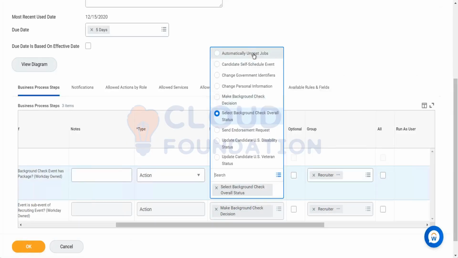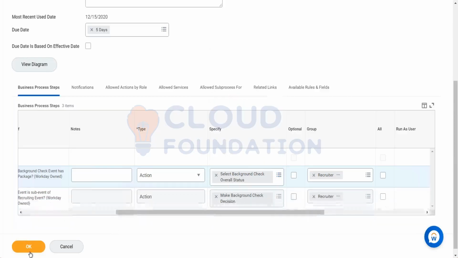See, automatically unpost job candidates. Okay, and we need not create this, right? It's like we can use what all are there. Yeah. These are generally Workday defined. Workday can only install them. So as you can see, only make background check decision and select background check, these two are relevant. Rest are not generally included. Okay.